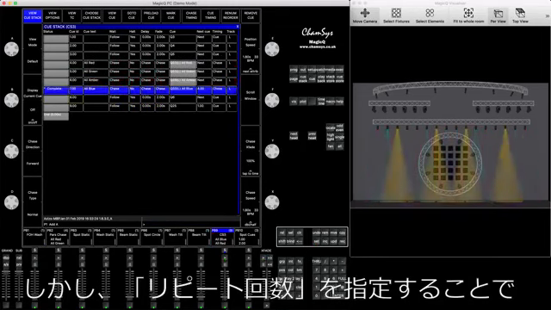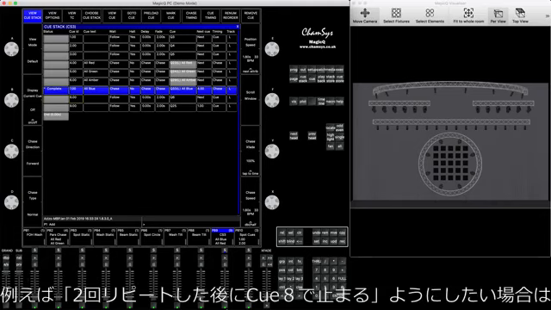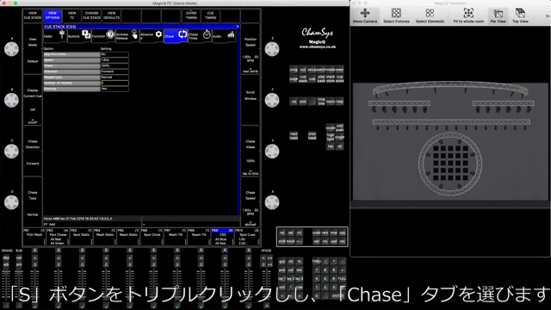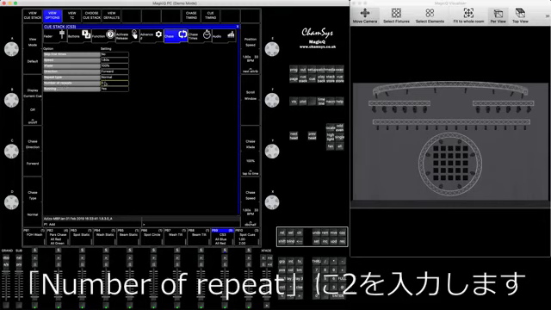So what we need to do is tell it, fine, run the chase inside, but I want you to run it only X amount of times. Let's say I want to run it only twice. For this, as per the previous video I was referring to, if you triple click on your CueStack and go to the chase options, you see here it says number of repeats and it says 0. I press 2.